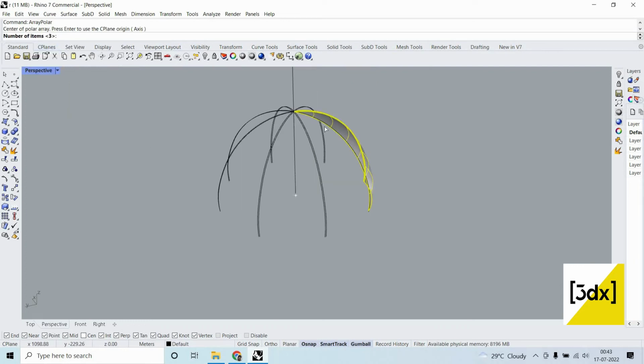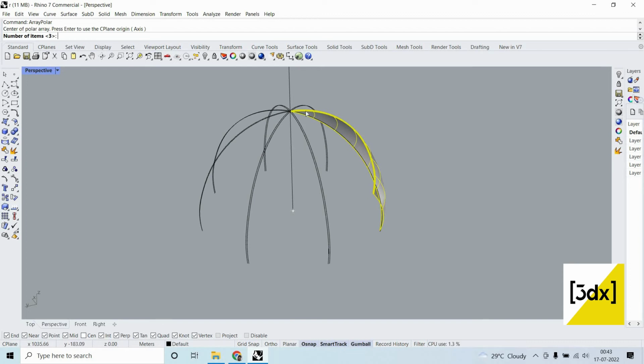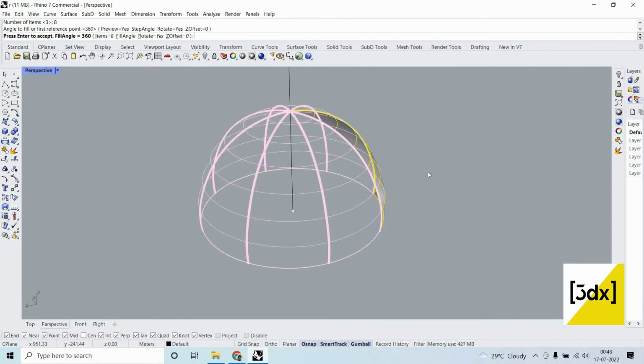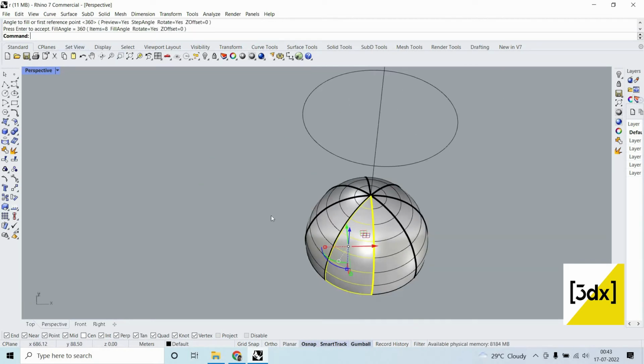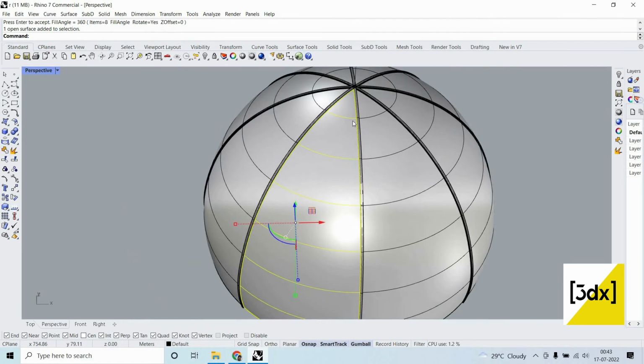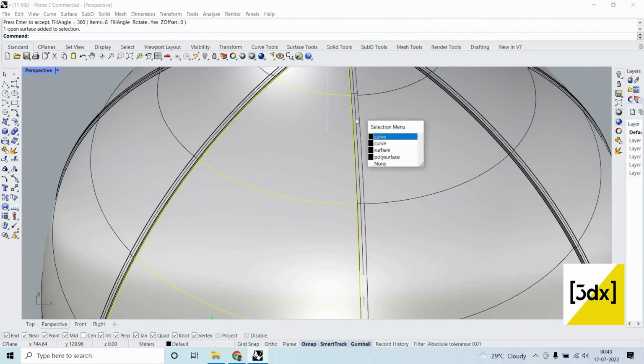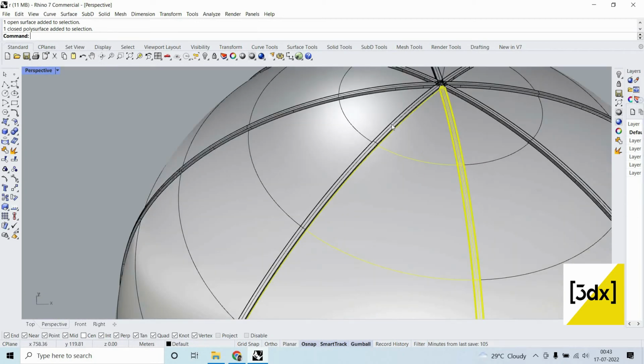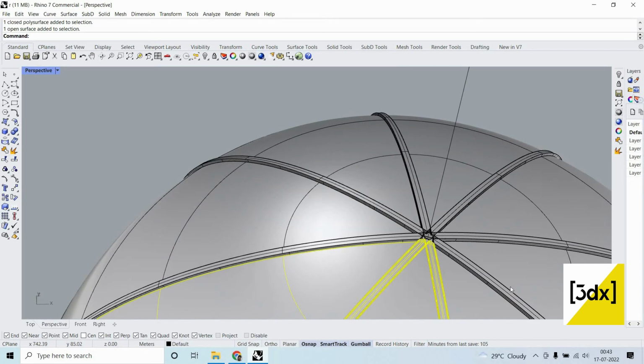So the number of items is 1, 2, 3. Okay, 1, 2, 3, 4, 5, 6, 7, 8. So I'm just giving 8. So it's asking for 360 at 360. So it's been done. So why should I waste my time to cut every single object like that? Just do one and just use polar array. So that's why.